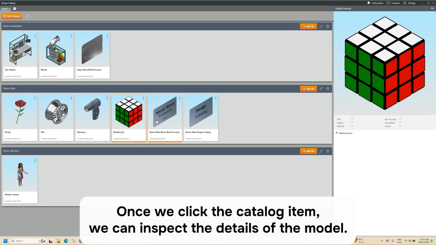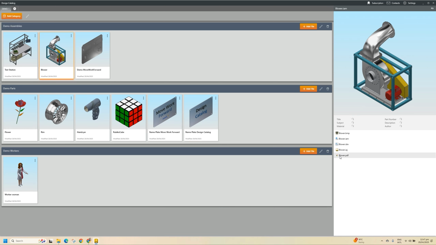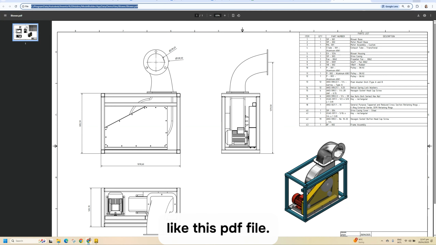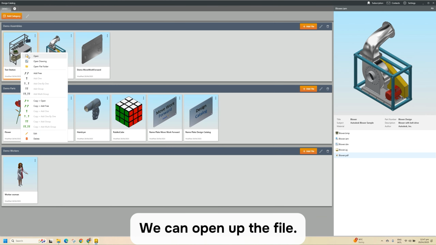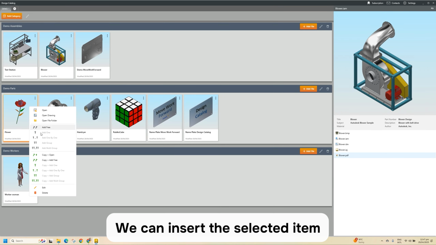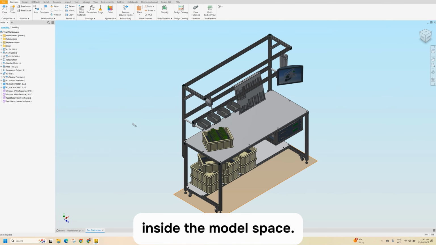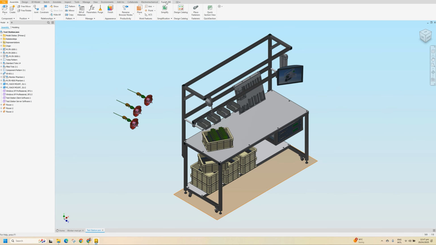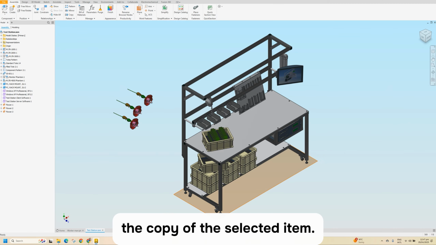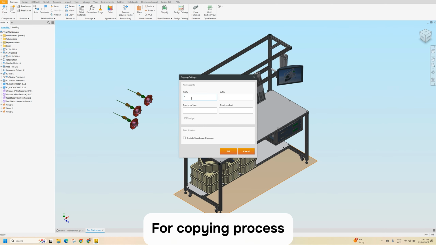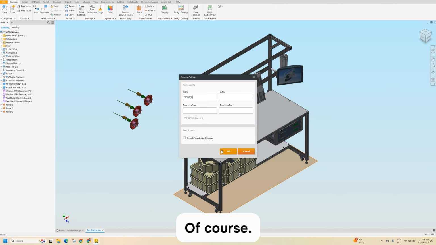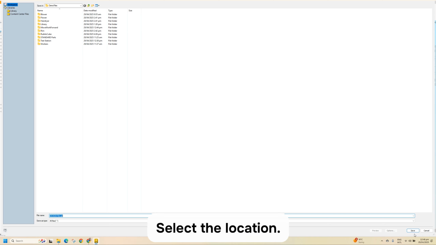Once we click the catalog item, we can inspect the details of the model. We can also open any attached files, like this PDF file. We can insert the selected item inside the modeling space. We can also insert a copy of the selected item. For the copying process, I would need to specify a prefix, or I may skip it, of course. Select the location.